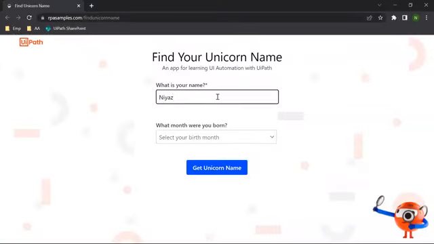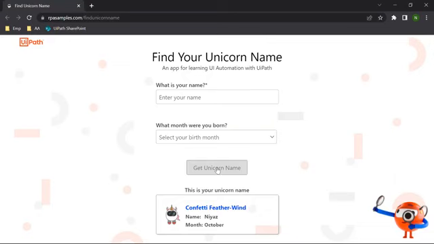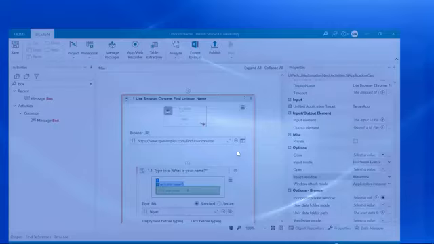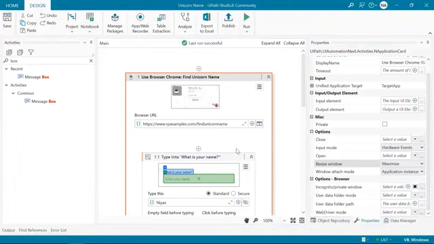There you go. And there you go. So we got the message box, and the message box is also mentioning the same thing, which is confetti weather fin. I'll click on OK, and the browser will close by default because in the close section, we have never said that, do not close it. So automatically it will close the browser.